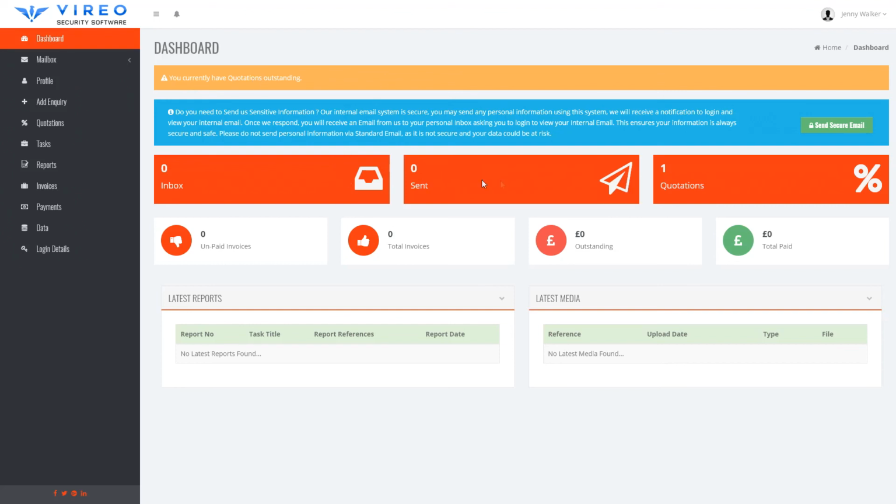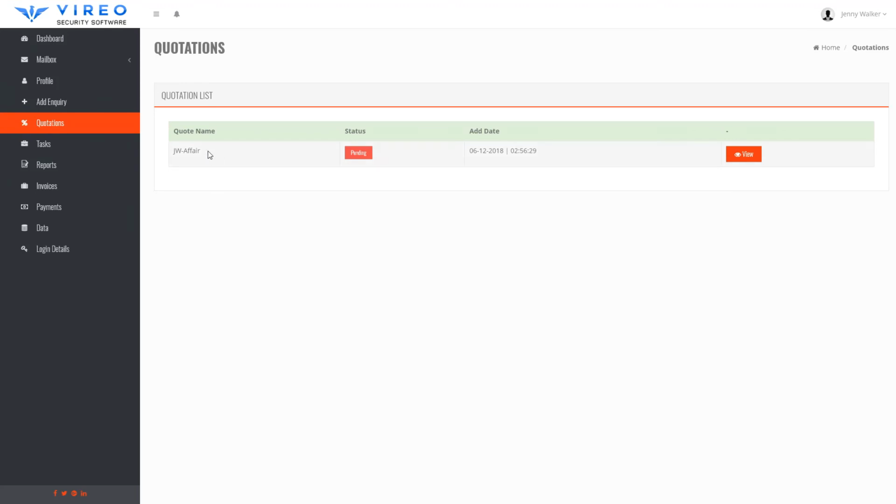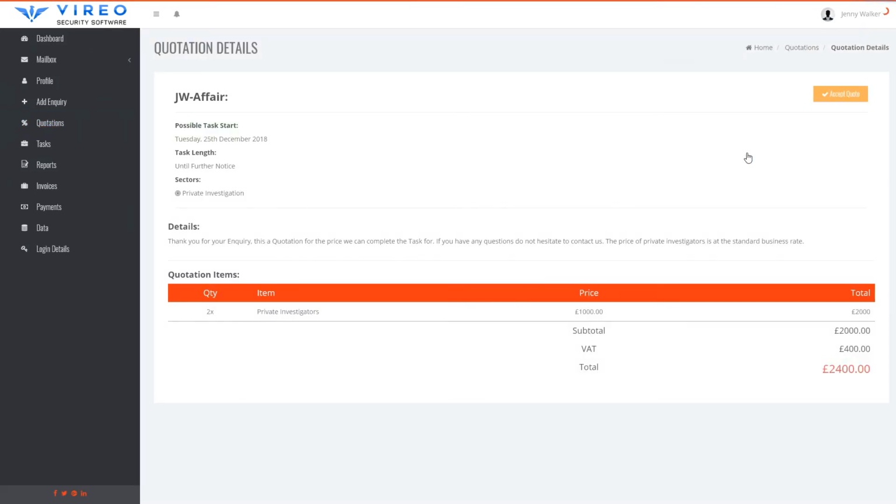You can see here it says inbox, sent quotations 1. You can access it from quotations in the menu or just simply by clicking here in the dashboard. And you can see it says JW Affair, status pending, and then just click the view button to view. You can see it gives them an overview, quotation details, and the quotation line items and the price.